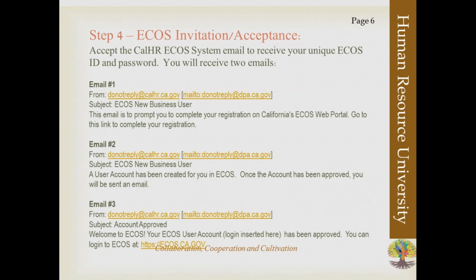Once you complete the online form, the system will prompt the administrator that you're ready. You'll get a second email with some instructions about your user ID and password. And then you'll get a third email saying, congratulations, you're in, and here's the access link to get in and look at your job controls. The link is pretty easy to remember. It's a secure database, so the initial address is HTTPS for secure, and then it's ecos.ca.gov.